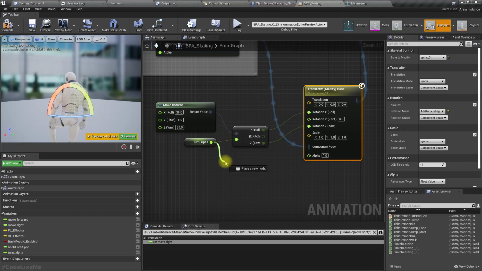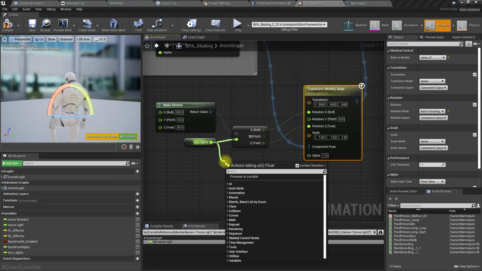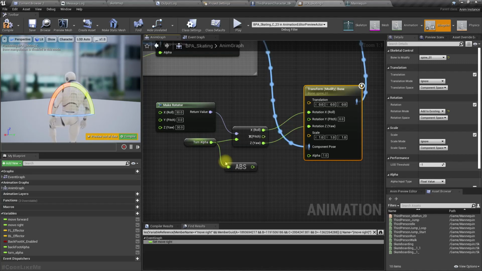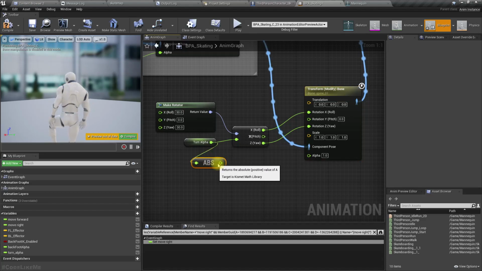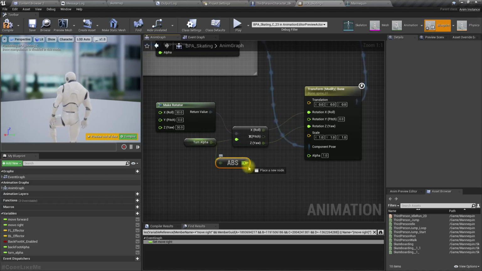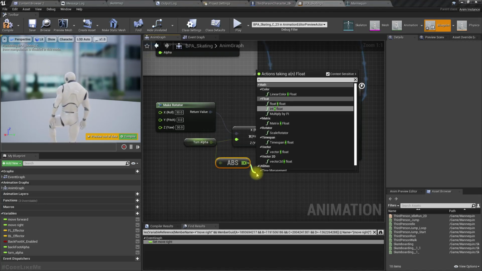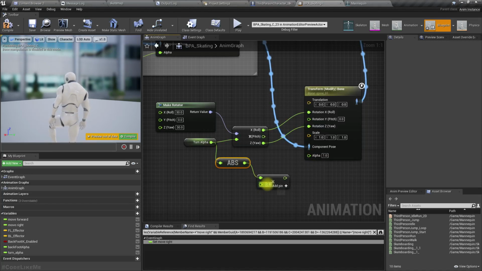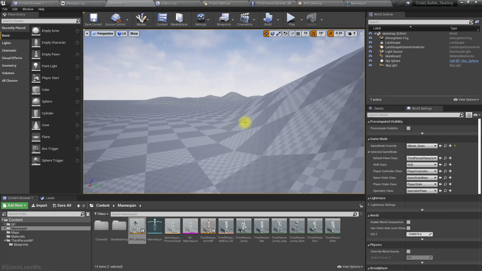So for the pitch, I'll get the absolute value of this one. So no matter when it is plus or minus, I will only get the magnitude of that, the absolute value. And then let's multiply it with 30. No, it should always bend forward, so -30. Let's see.